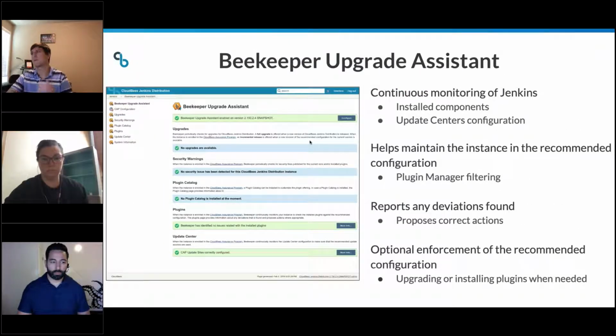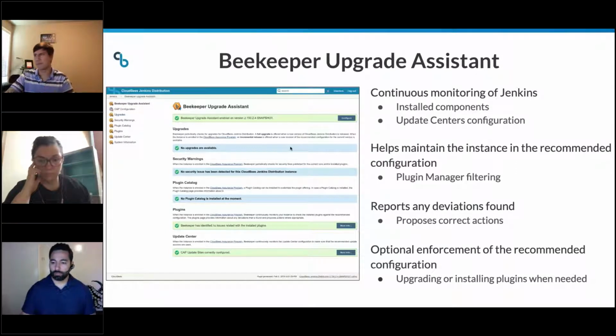And the Beekeeper Upgrade Assistant works with this CloudBees Assurance Program as the enforcer in the product. So you can think of the CloudBees Assurance Program as the testing behind the scenes that provides this list of plugins that work. You can think of the Beekeeper Upgrade Assistant as the UI enforcer or administrative dashboard of the CloudBees Assurance Program. You can see the screenshot there. It's giving you a few different options, right? No upgrades are available. You don't have any security warnings. No plugin dependencies that you need to look out for right now. And so it's continuous monitoring of Jenkins and helps maintain that healthy state of your instance. And optional enforcement of that recommended configuration is also included. So you can do automatic upgrades or downgrades, which can also be very, very handy.